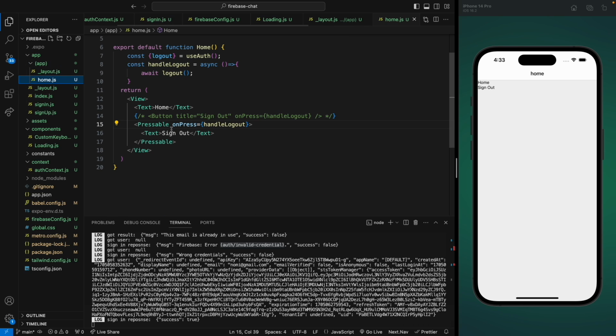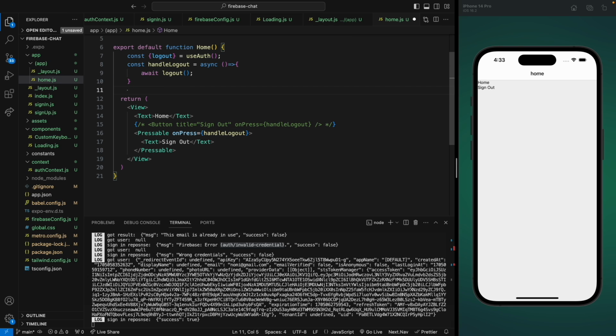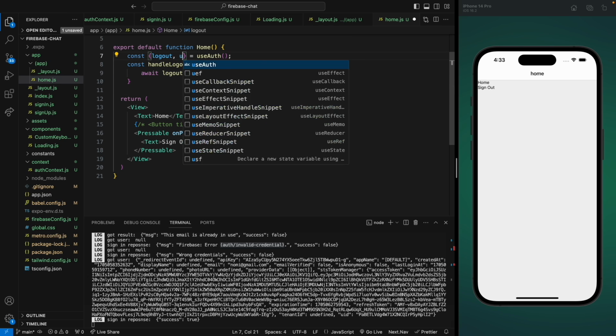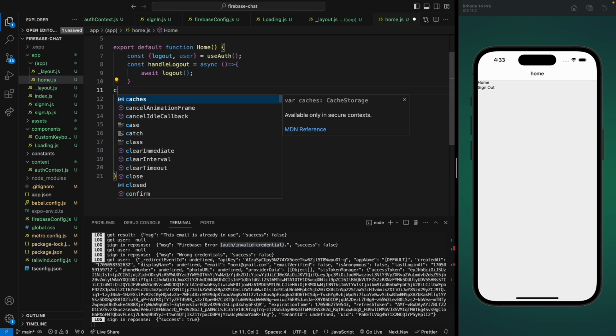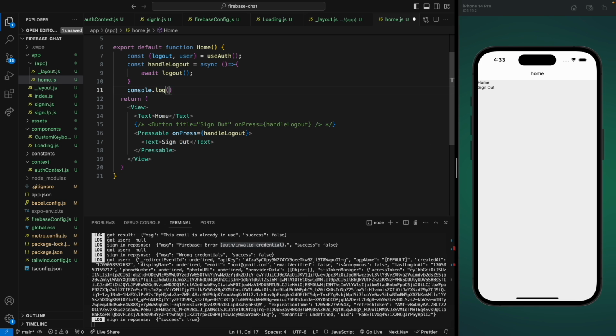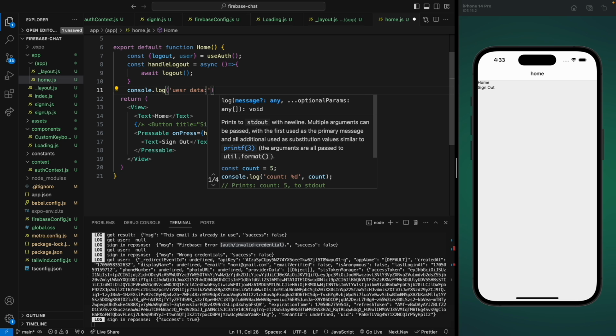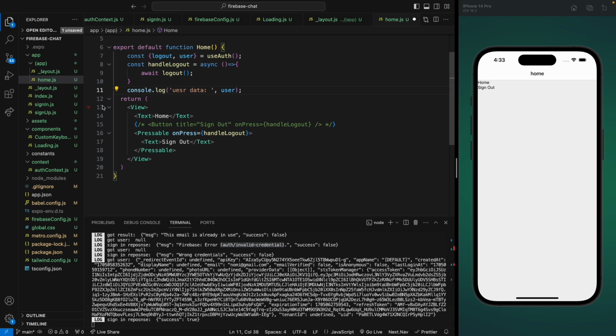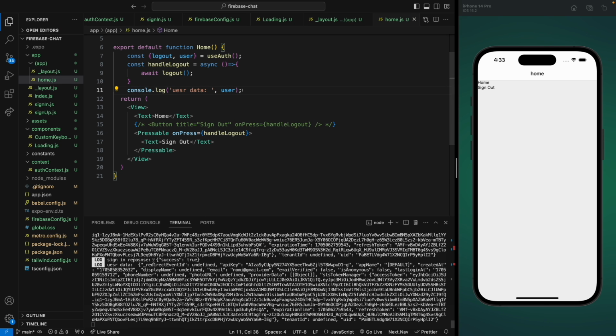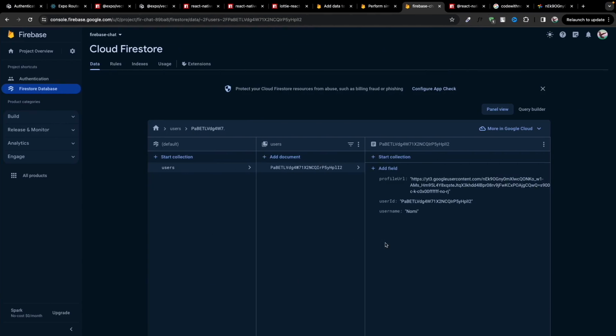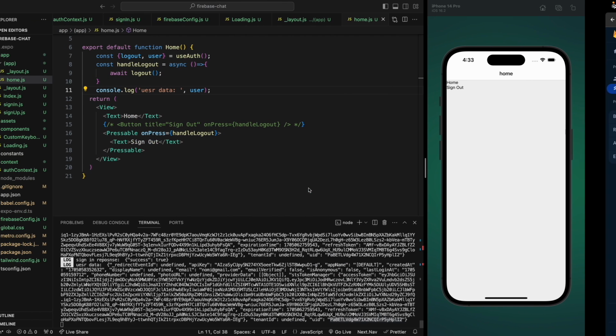If I go to home component, here I can use this user data. So let's get this user from use auth, and let me console log this user data. If I save this, you will see the user data in the console, but this data is coming from authentication service, and it does not include the username and the profile URL that we stored into the user collection. So if we move to Firebase, we will see we also need the username and user profile data to show into our application.